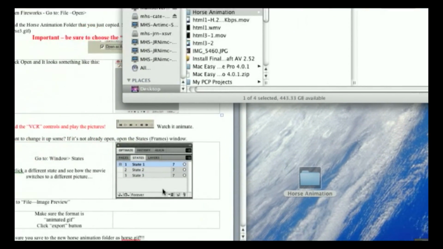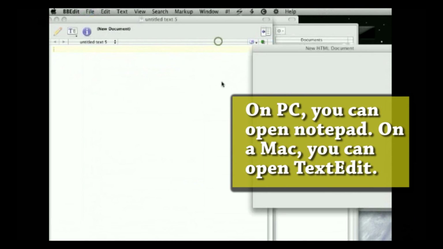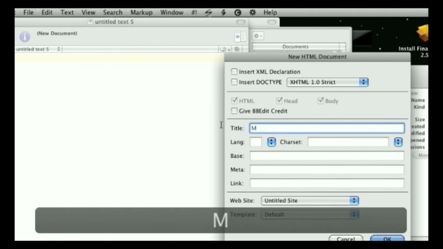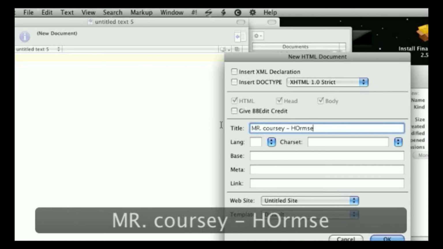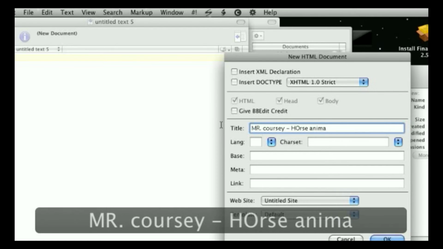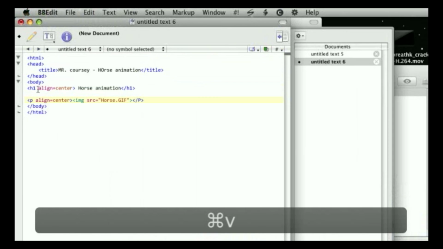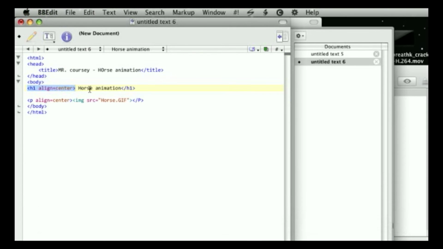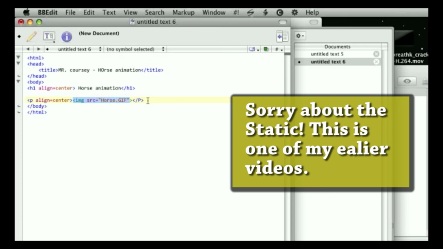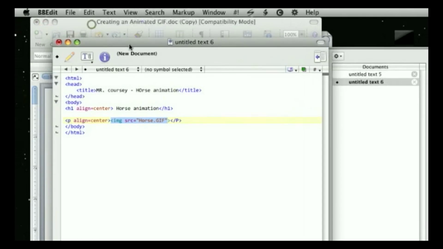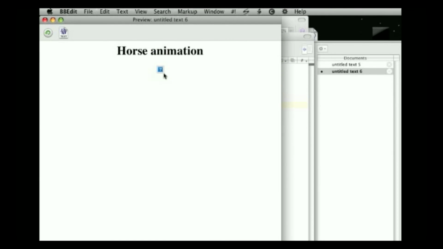What you're going to need to do is open up BBEdit, File, New, HTML Document, put your name, need to spell it right, horse animation, click OK. And then what you're going to need to do is type a level 1 header, align center, and type horse animation, close it, and then you're going to do a paragraph tag, align center, and do an image tag, horse.gif, and then close it. And then the main thing is, I haven't saved it yet, so the image doesn't show up.